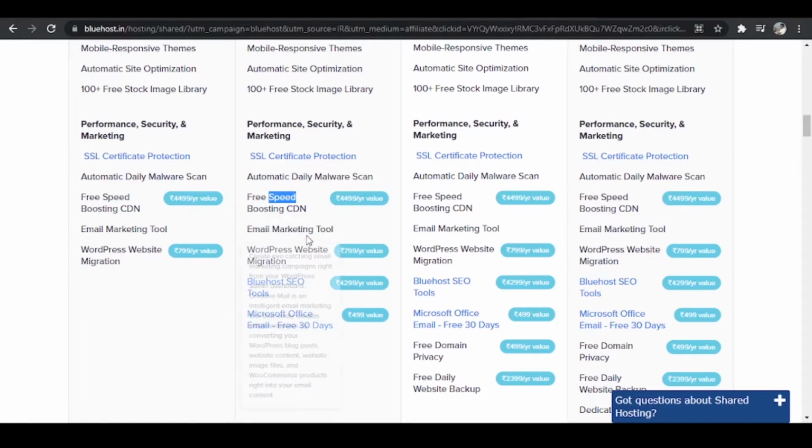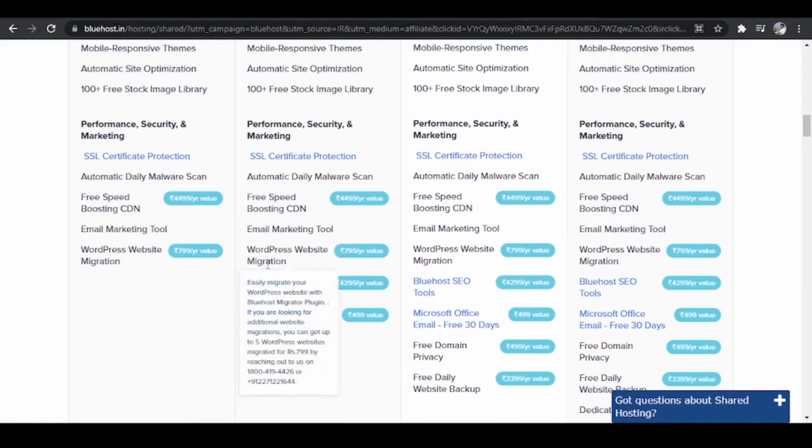And if you scroll down further, you'll find that we have email marketing tools available in Bluehost. Then we have WordPress website migration. So if you have a website hosted elsewhere, you can ask Bluehost to migrate it into their server over here. You do not have to do anything at all, and that is free of cost. Now we have Bluehost SEO tools, and their SEO tools are just awesome. It will help you rank better on Google search results. And you will also get Microsoft Office email for 30 days free. This is just a trial.